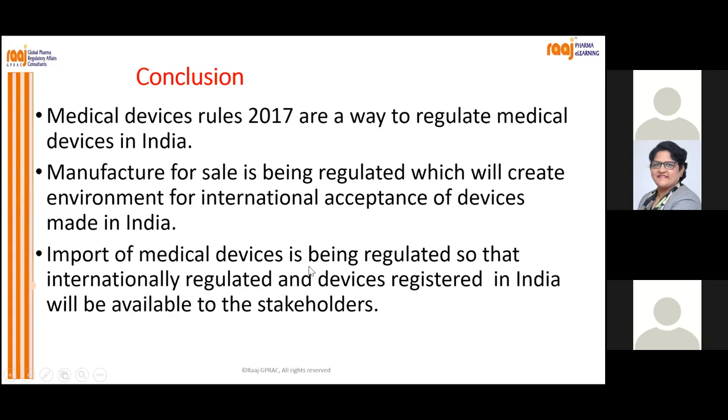Import of medical devices is being regulated, so that internationally regulated devices registered in India will be available to stakeholders, which is again very self-explanatory.